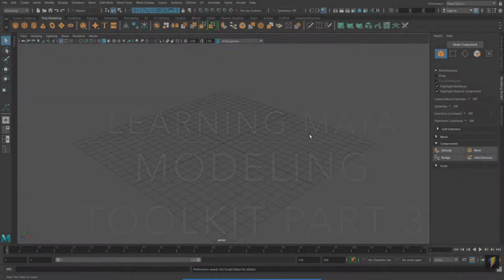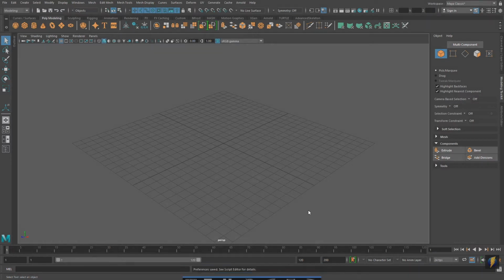Hello everybody, and welcome back to another video where we explore the Modeling Toolkit. This is part 3. In part 1 we explored the mesh buttons, in part 2 components, and in this one we will explore the tools.